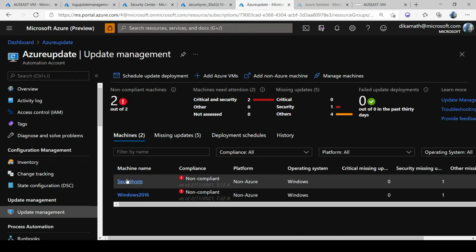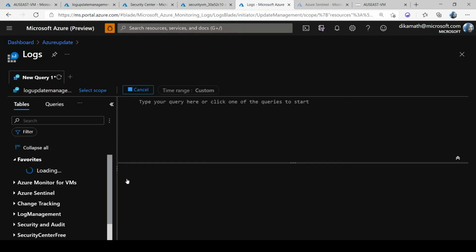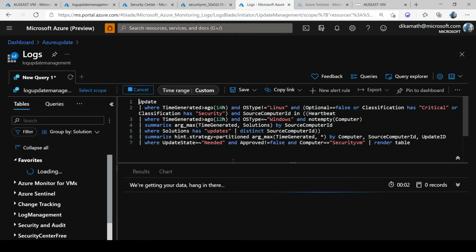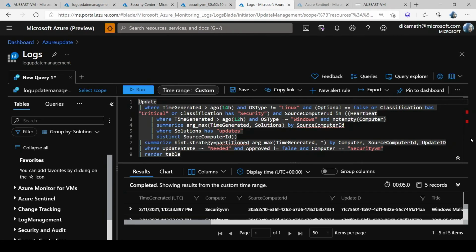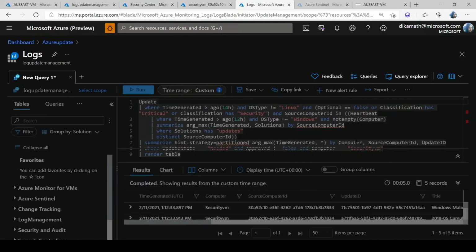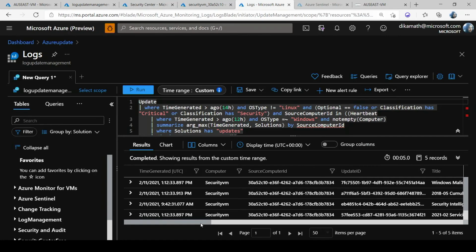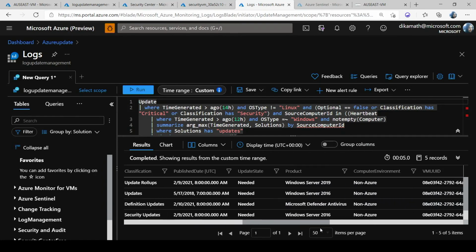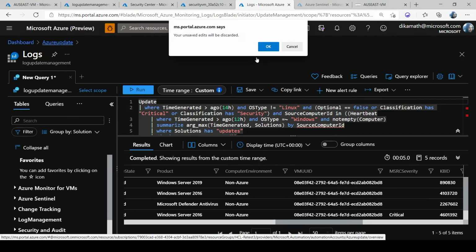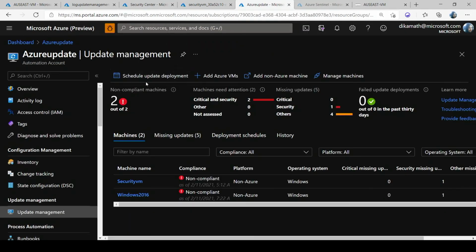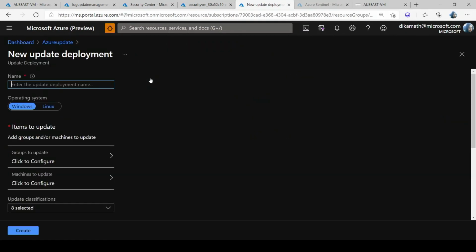So I go and click the security VM here and I run this real-time query to see what patches are missing. And if I increase the screen, looks like I have some critical patches that I should apply. So what I'll do is I'll come back to the Update Manager and I will schedule a deployment window of my choice.